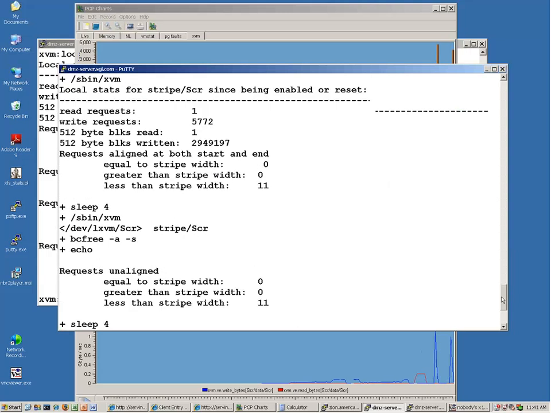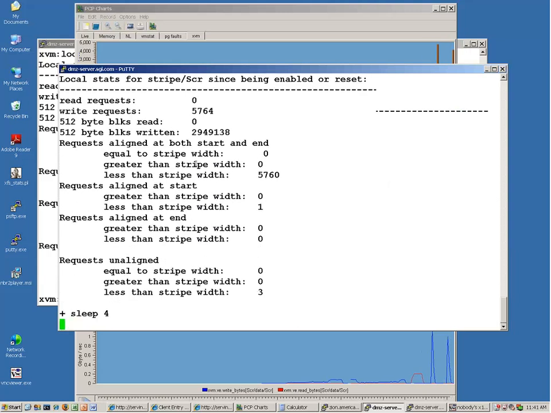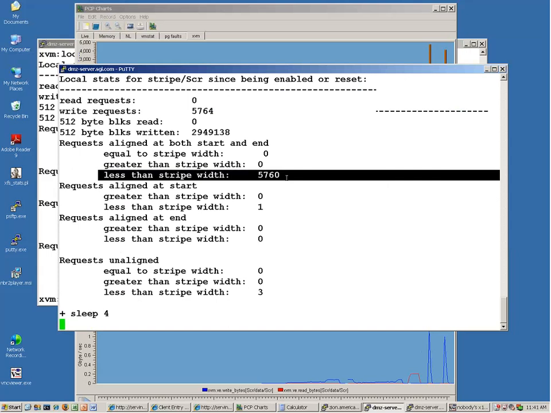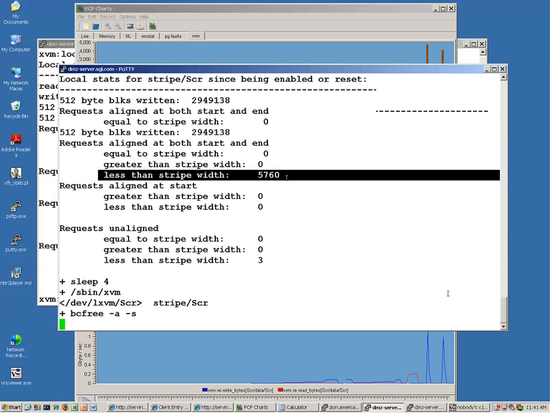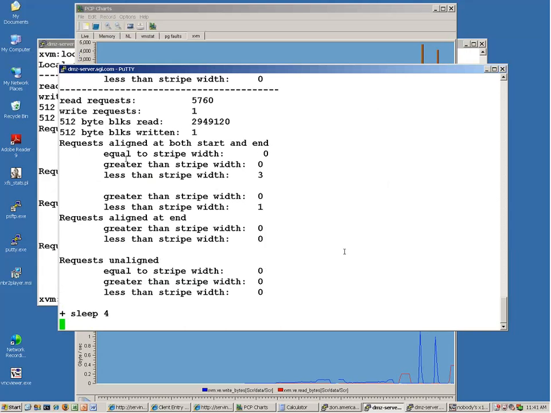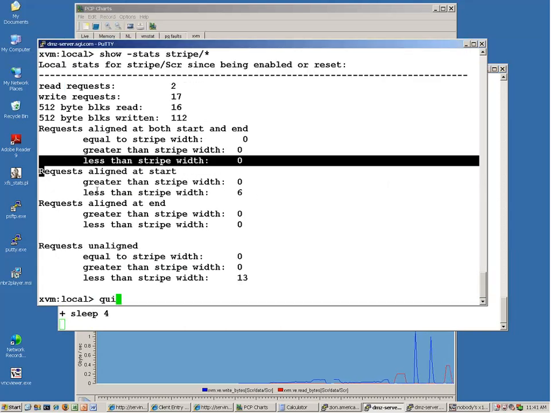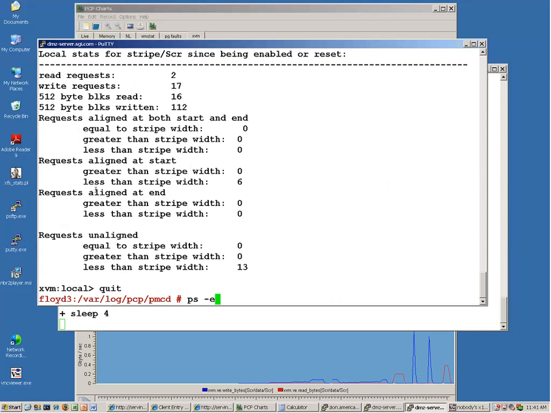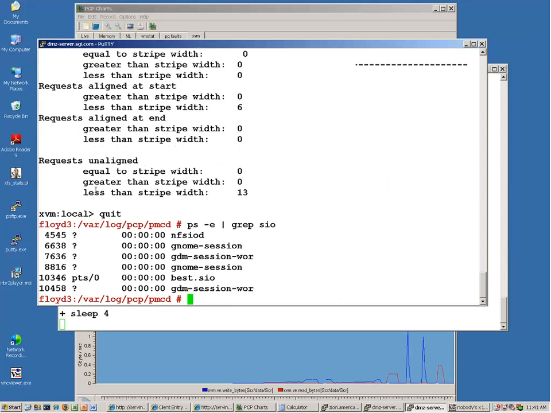And then after each one of these, everything is coming out aligned, less than stripe width. Now again, I needed to strace that thing again. Oh, it finished. Well, anyway, I know that it is the wrong size. There we go. There's another one.